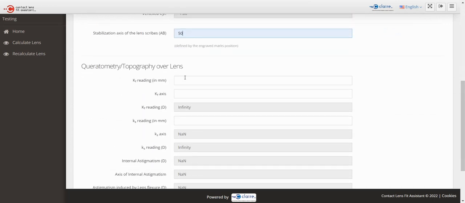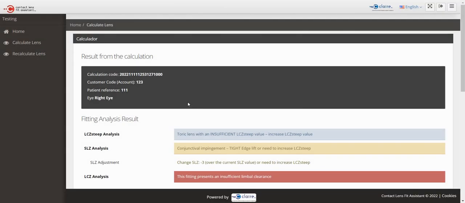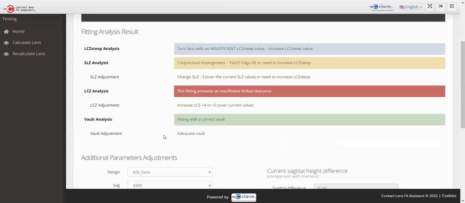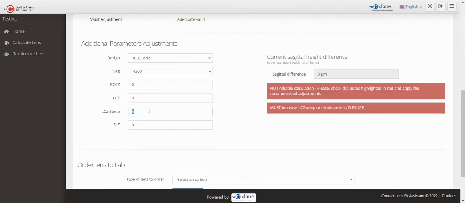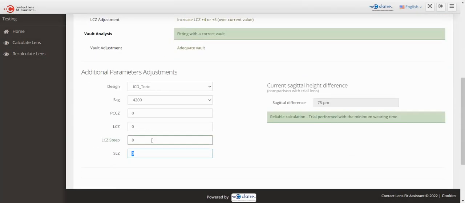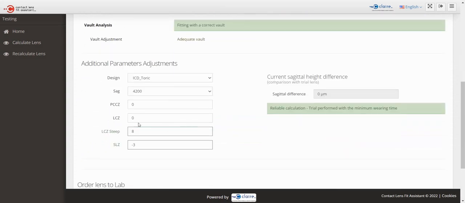After pressing the Calculate Lens button, this tool will provide some comments regarding the final fitting analysis, and will also recommend the adequate parameter adjustments in order to troubleshoot the fitting. Each zone will be analyzed as insufficient, adequate, or excessive. And if needed, the tool will provide the amount of adjustment and in which direction. Eye care professionals can use the recommended values, or if they feel comfortable as expert fitters, they can decide which final adjustment they would rather use to improve the fitting outcomes.